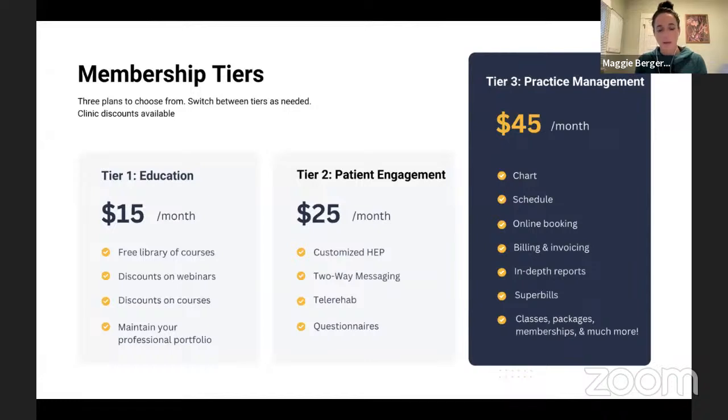Because we're an all-in-one platform, we have 3 membership options. So we know that not all clinics or clinicians are going to use Embodia for all of the reasons or all the features and functionality. So you can kind of choose your own adventure here.